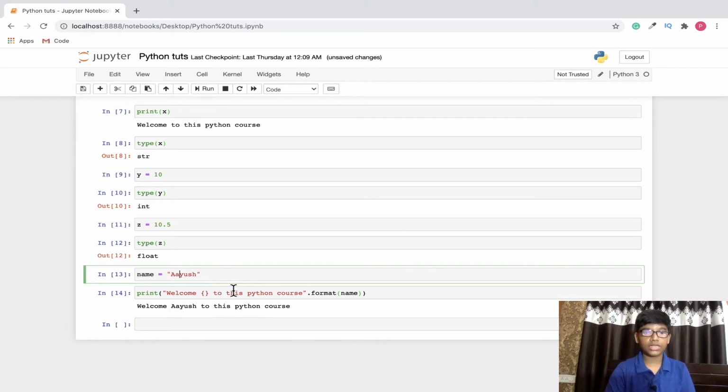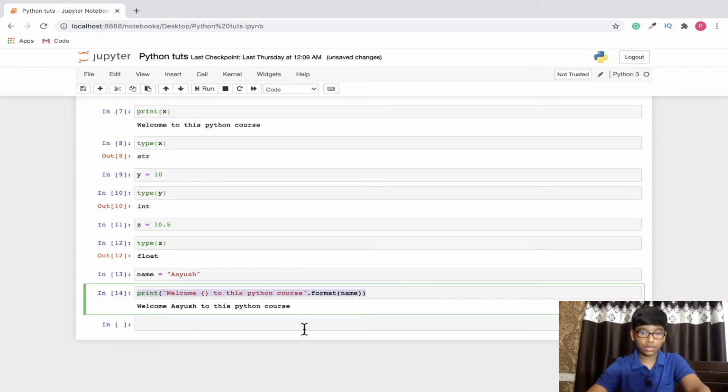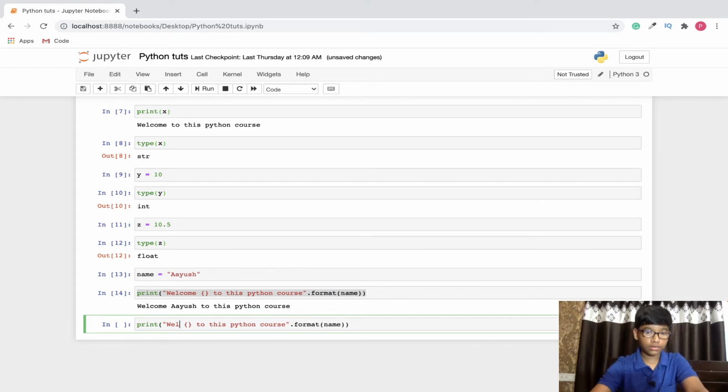So now this is not just that you can add only one thing here or any one thing. You can add more than one name here. So I want to print hello Ayush, you are whatever years old. So I'm going to do that, let me copy this again and paste it. And instead of welcome I'm going to write hello, and to this Python course I'm going to delete it and write, you are whatever years old.